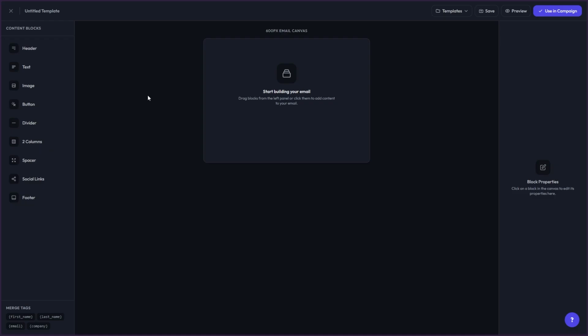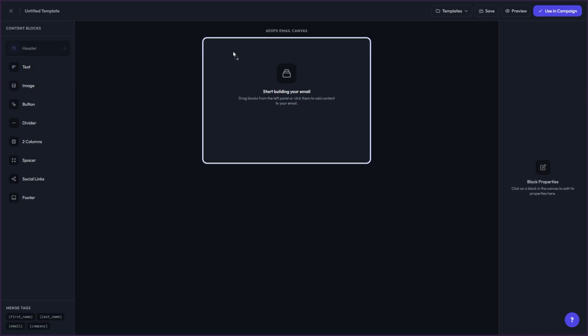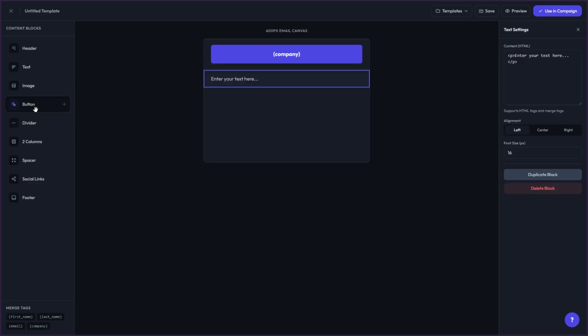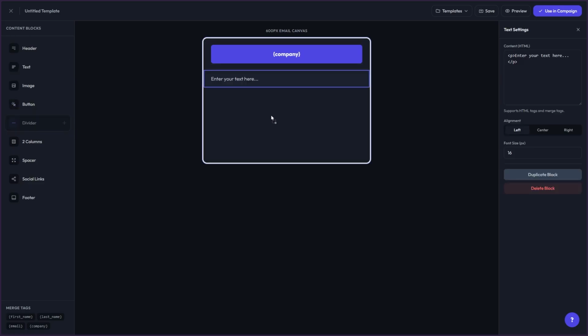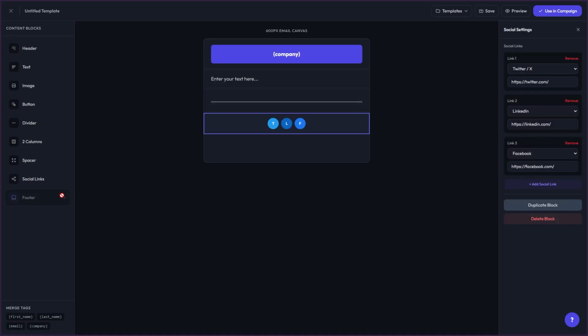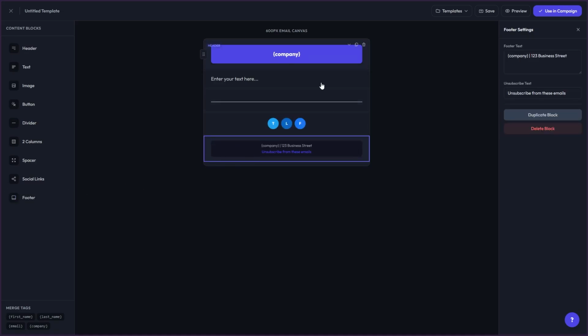Inside the template builder, you can easily design your email using the drag-and-drop editor by adding blocks like text, images, buttons, social links, columns, headers, and footers without writing any code. Simply drag and drop the blocks you need, customize the design and content, then click the Use in Campaign button on the top right to continue.